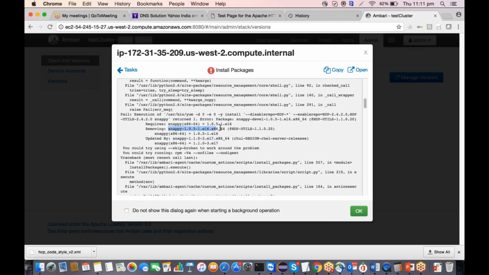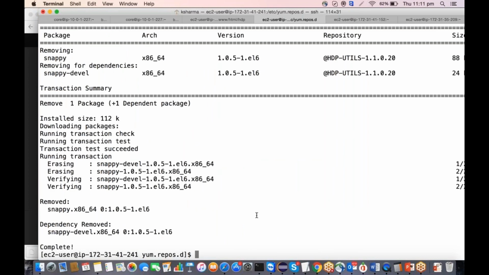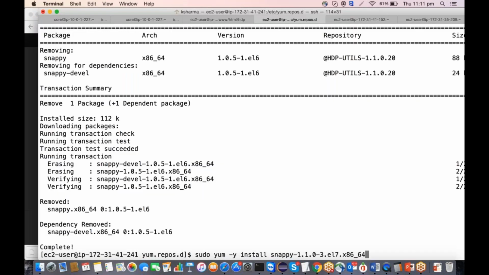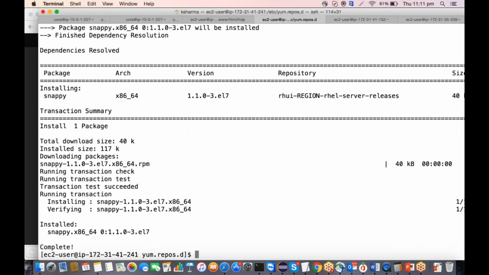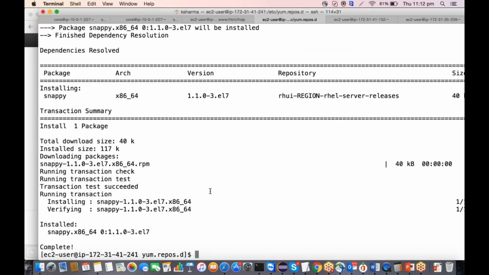Okay, it requires this. Let me remove this. sudo yum -y remove this. sudo yum -y install. But are we not downgrading? Okay, we are upgrading it, right? 1.05. Okay. Let me perform the same set of actions on all the machines.